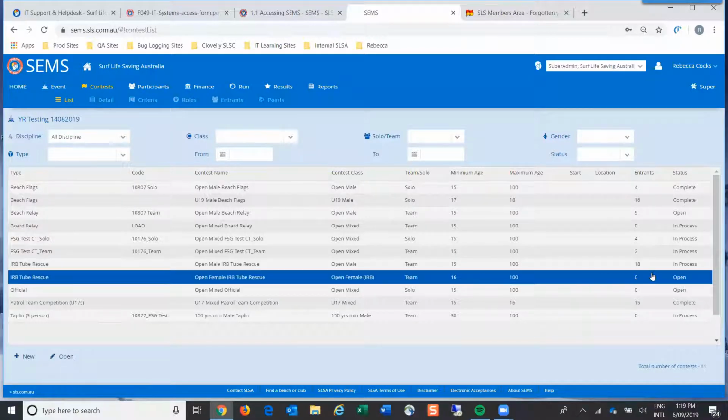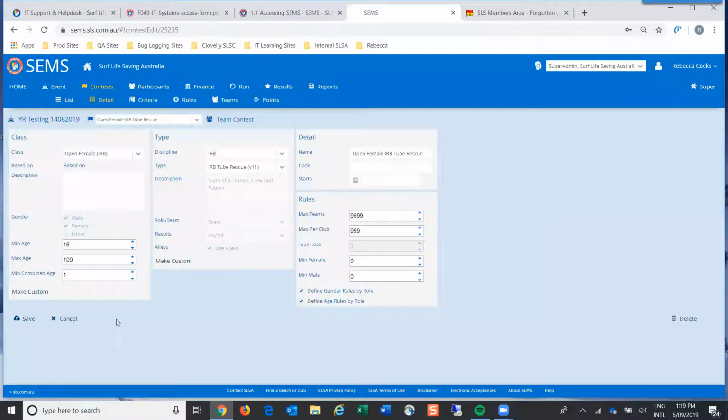Okay, so this is open. You can see some of these are completed. Because we've been doing testing, maybe rounds have been run, or all the rounds for the contests have been run and it's complete. So if I open up this contest, I can now see a whole lot of sub-tabs relating to contests, okay?